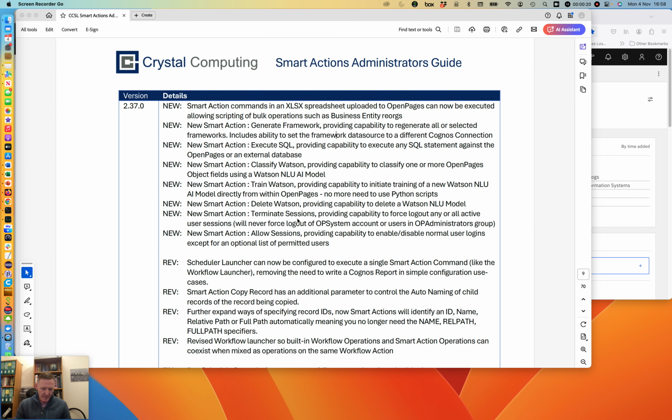So if we're typically doing a deployment to production or another environment, we want to disconnect those users and also prevent those users from logging in while we're doing the deployment. Possibly enable a couple of the users to log in to validate the build at the end, but not all users, and then open it back up for all users. So really simple to configure these new smart actions. So we've got terminate sessions and then allow sessions.